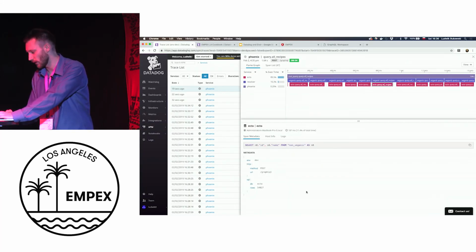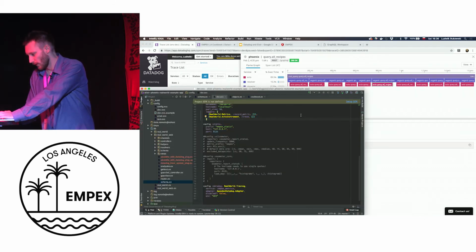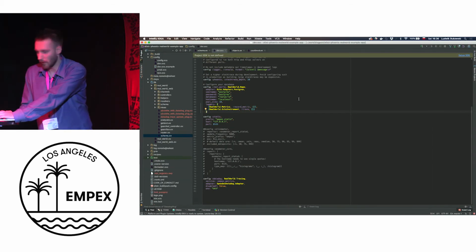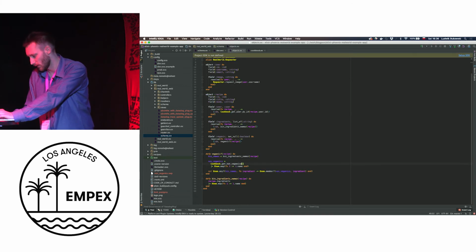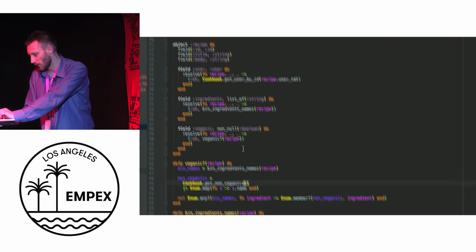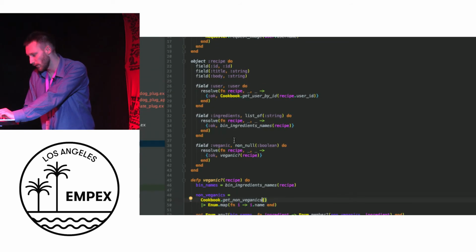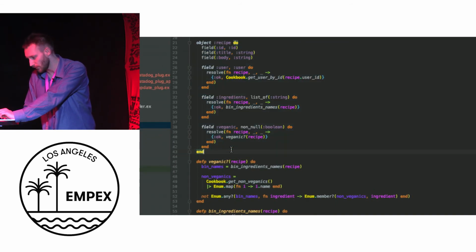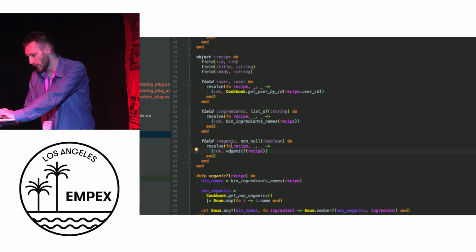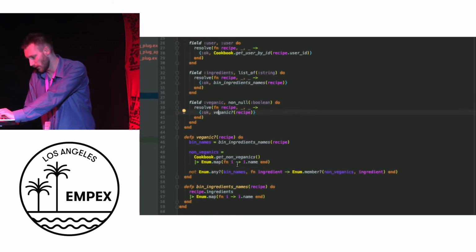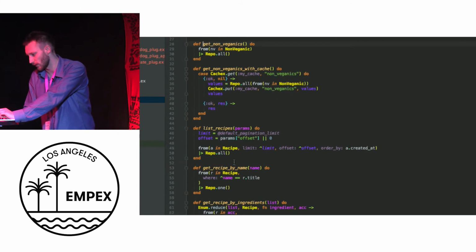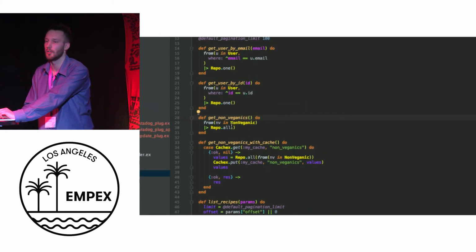So if I actually look at the code, yeah, I will try to make it visible. This is our object for the recipe. We have this veggianic field. It's called function veggianic, and we can see that indeed it goes to the database for each recipe.